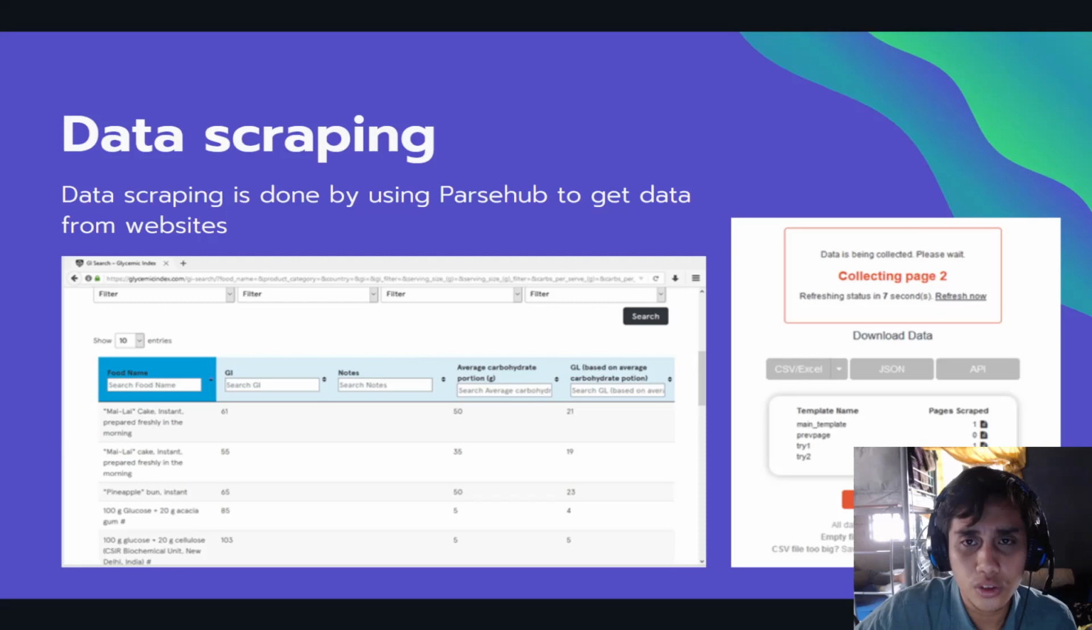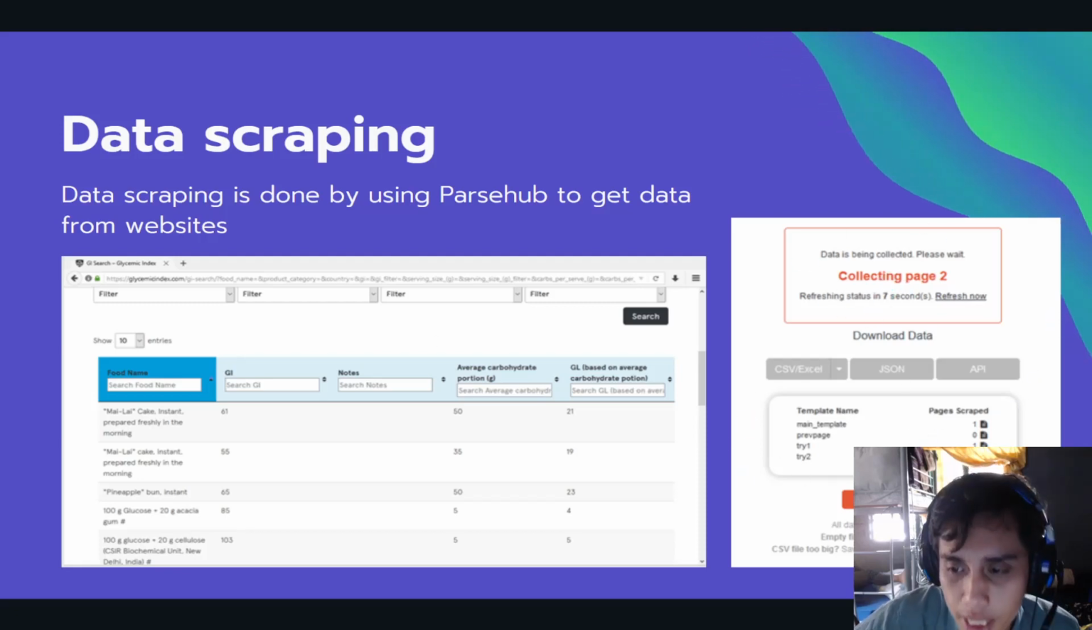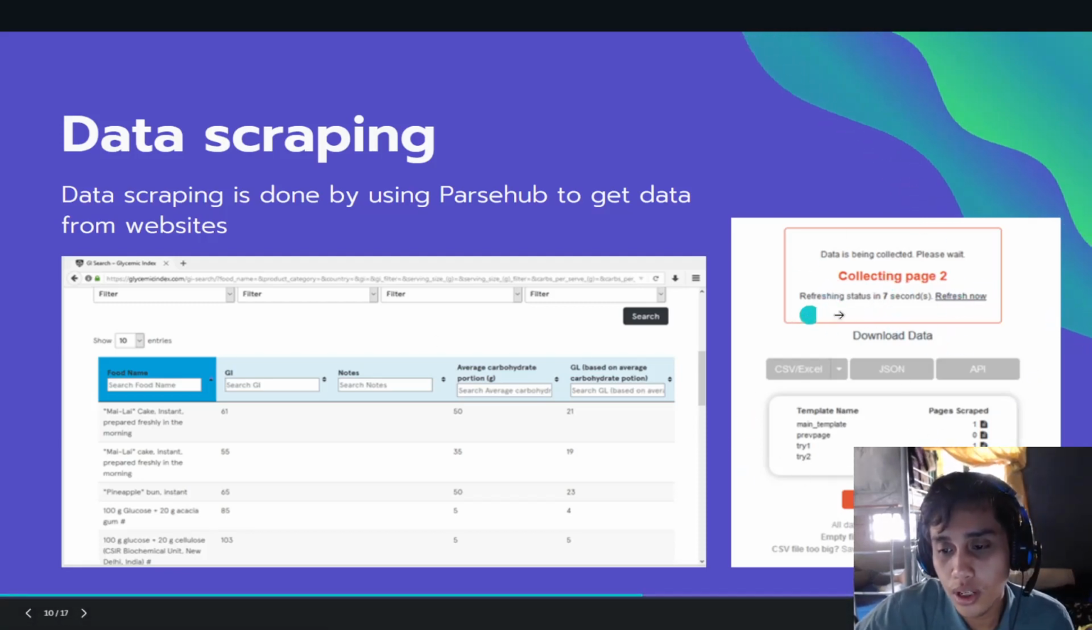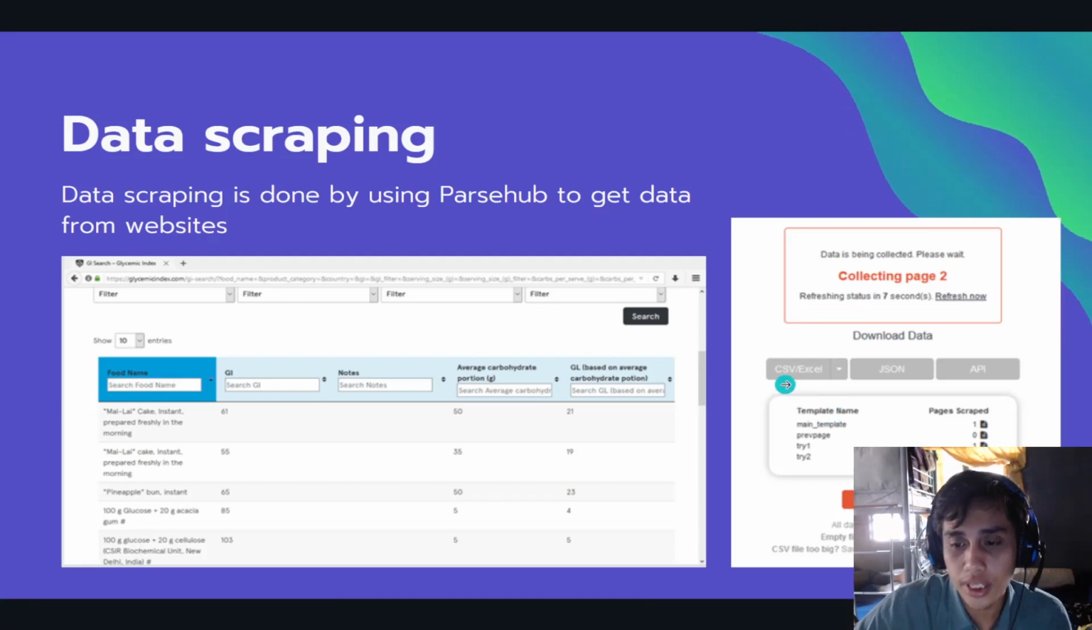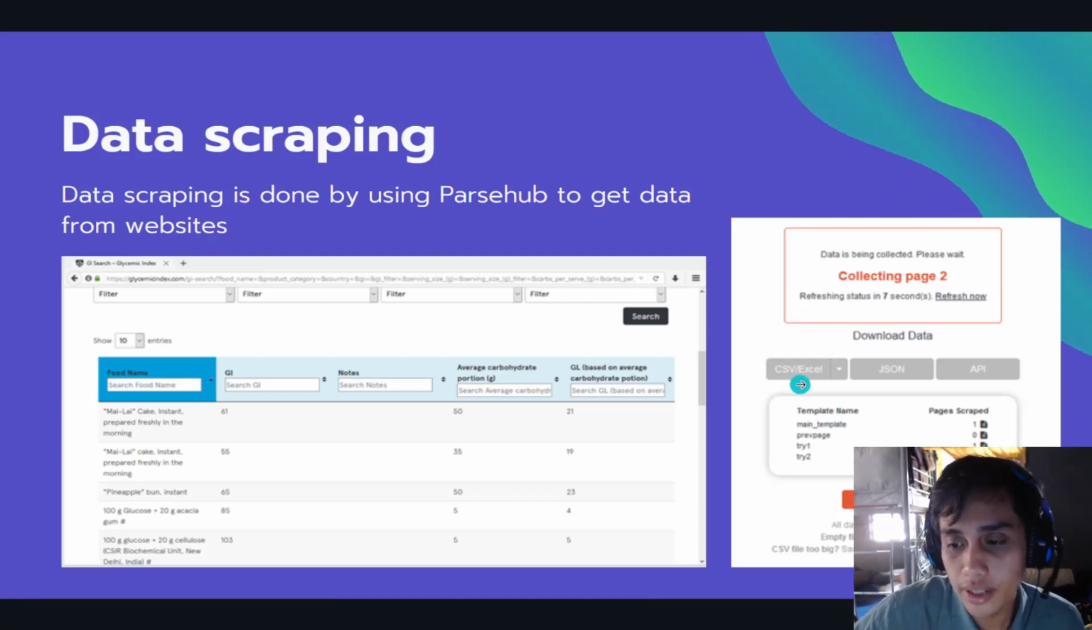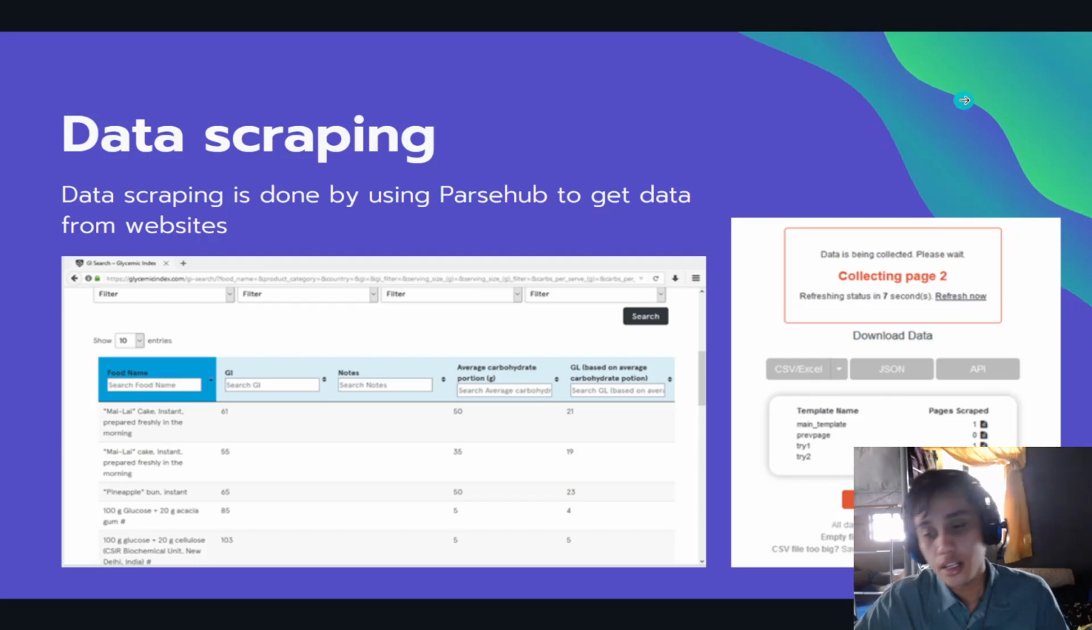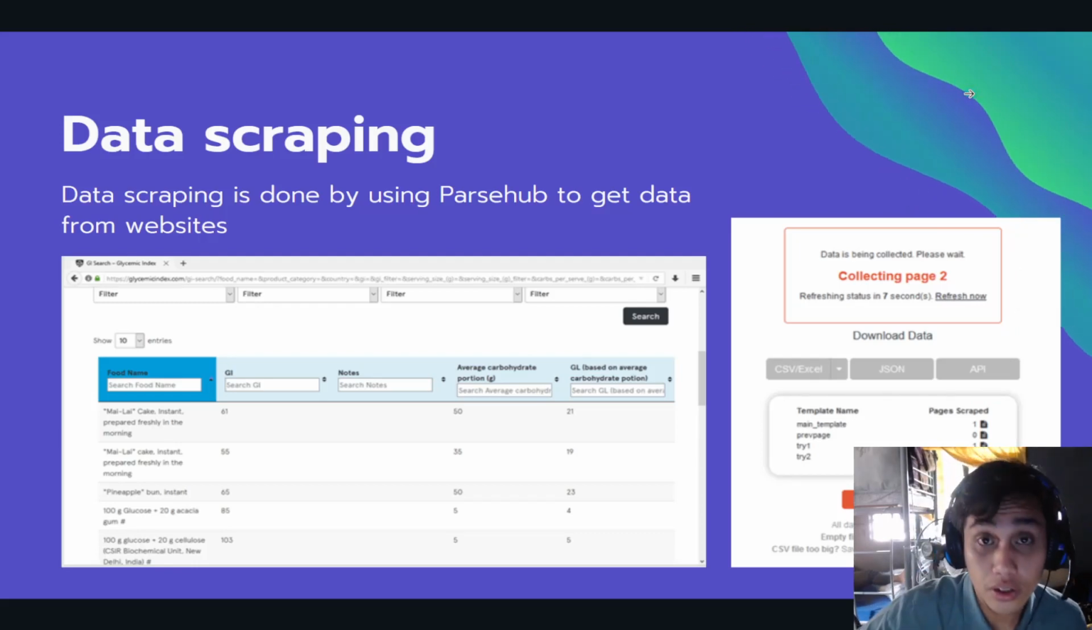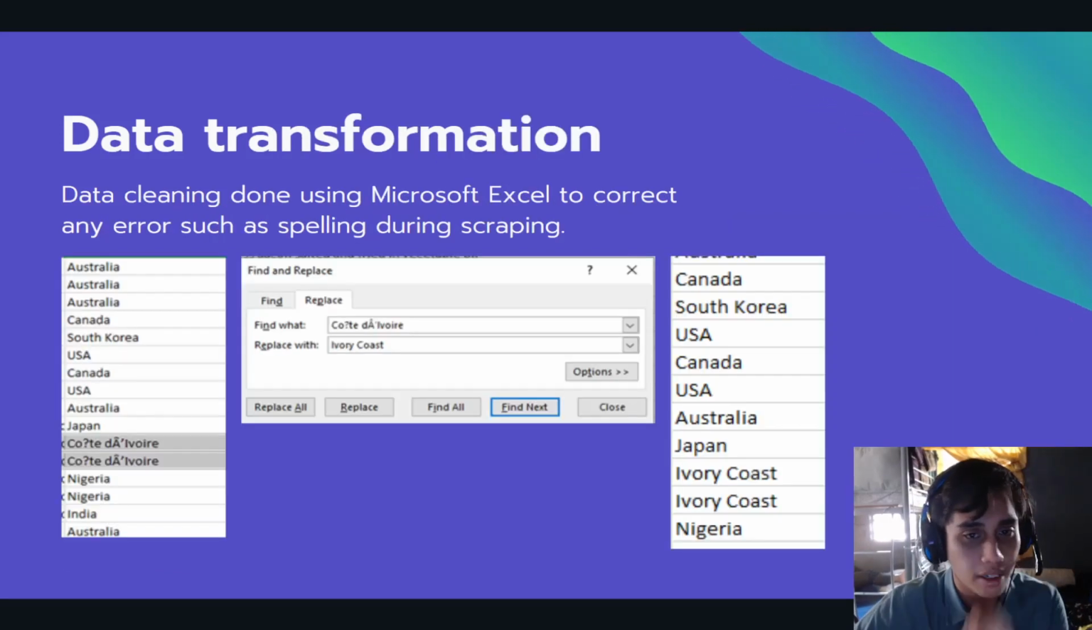step through it, you will see this kind of page, collecting page 2, and then as you can see, you can download this as a CSV file or Excel, JSON, and API. So that's for data scraping. And next is data transformation.